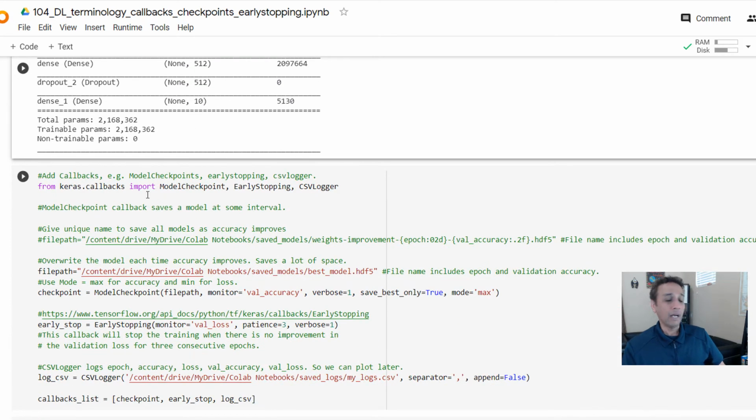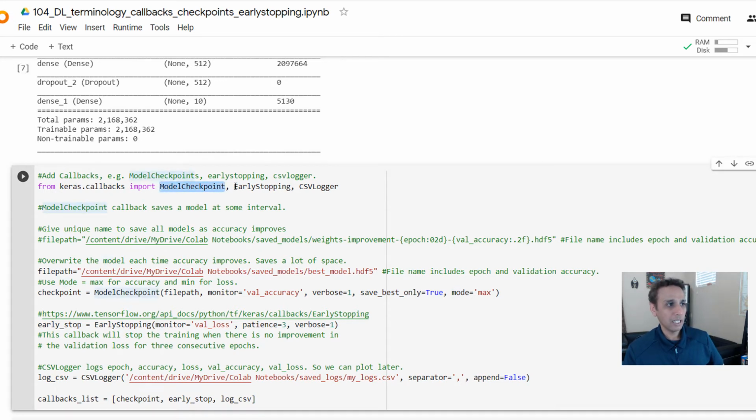And there it is. Now, how do we define the callbacks? Here it is. From keras.callbacks, import ModelCheckpoint, EarlyStopping. I'm also importing something called CSVLogger, which basically stores your parameters, loss and accuracy as a CSV file. So if you want to plot it, you can plot it outside of this.